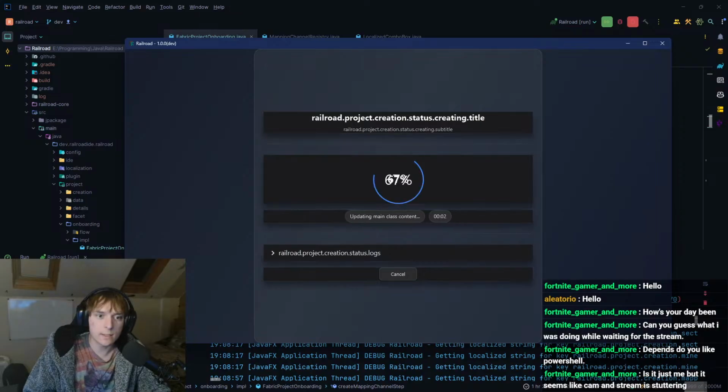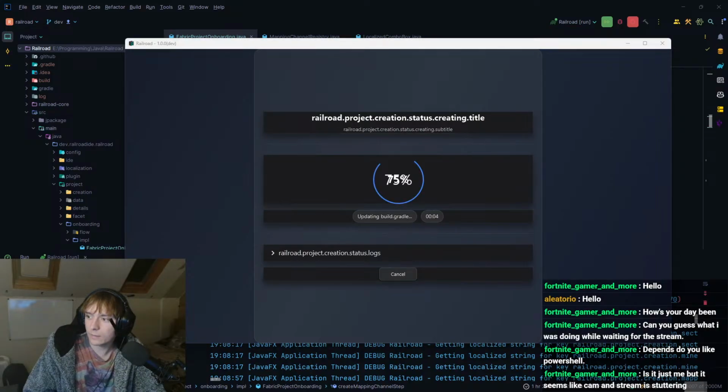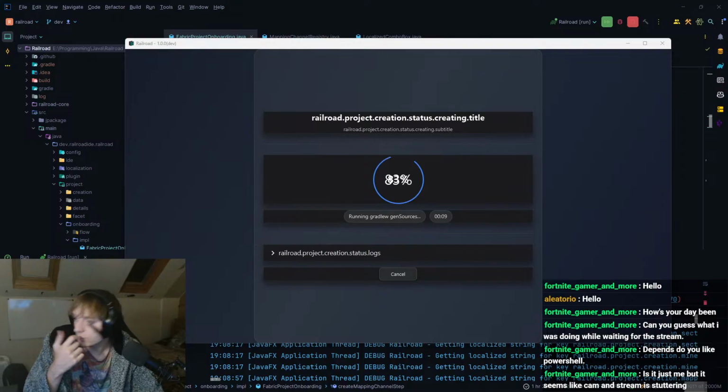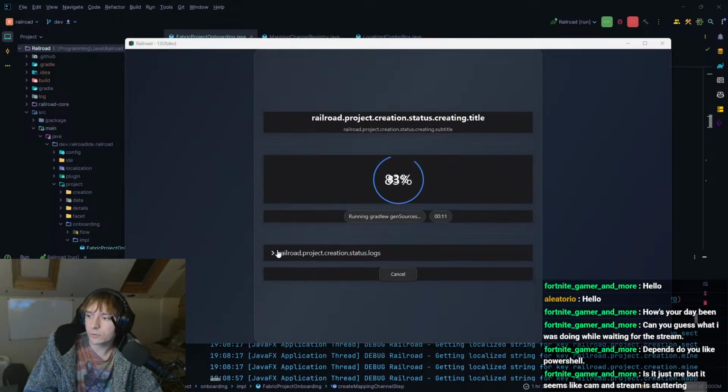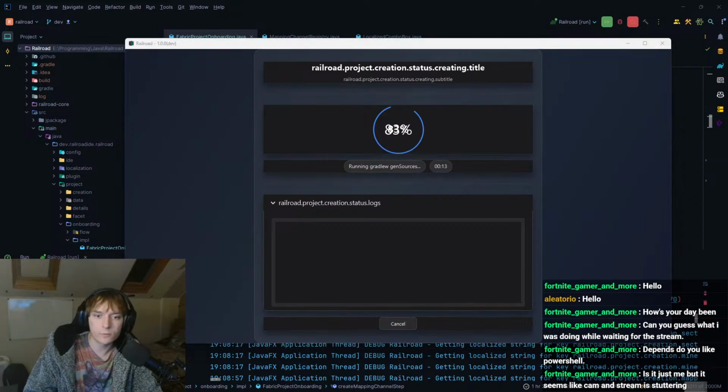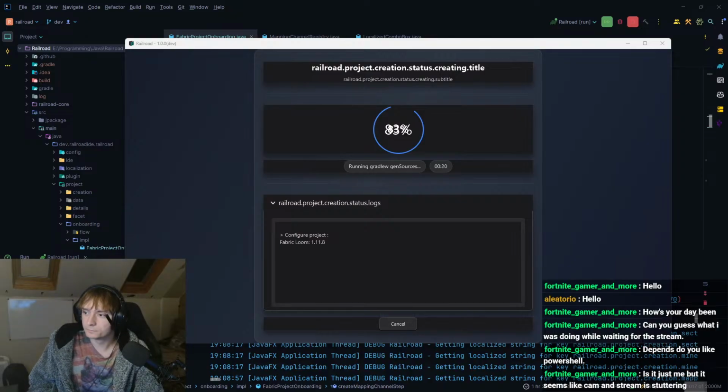But as you can see, it now does the stuff. It'll just update bit.gradle, and then it will run gen sources. Most of which, this one should be pretty quick because it's already done it for me.